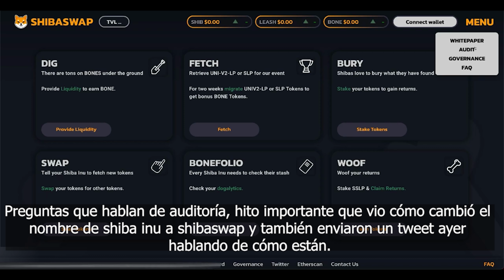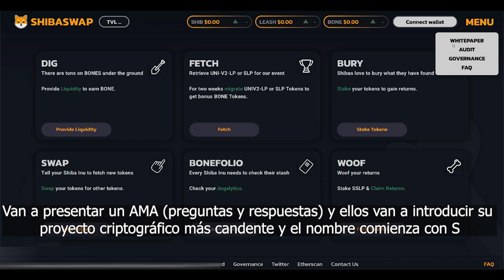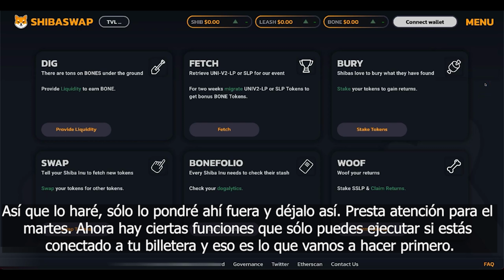Talking about audit, major milestone, you saw Certik just changed the name from Shiba Inu to Shibaswap. And also they sent a tweet out yesterday talking about how they're going to introduce in an AMA their hottest crypto project, and the name starts with S. So I'll just put that out there and leave it like that. Pay attention for Tuesday. Now, there's certain features that you can only run if you connect to your wallet.